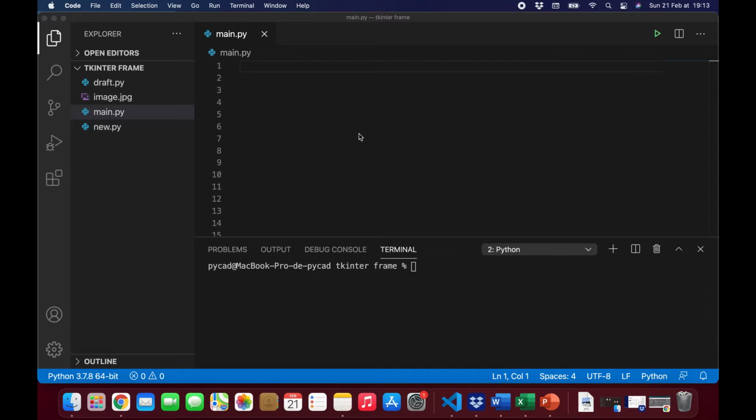I will show you step by step how you can put an image on the application first. Then I will show you how you can draw a line in Tkinter. After that, I will show you how you can merge these two things to draw something on the image, and you will see that it is very easy to do that.